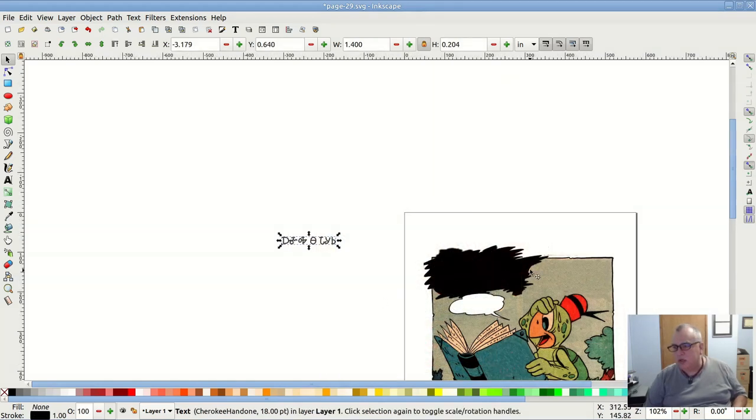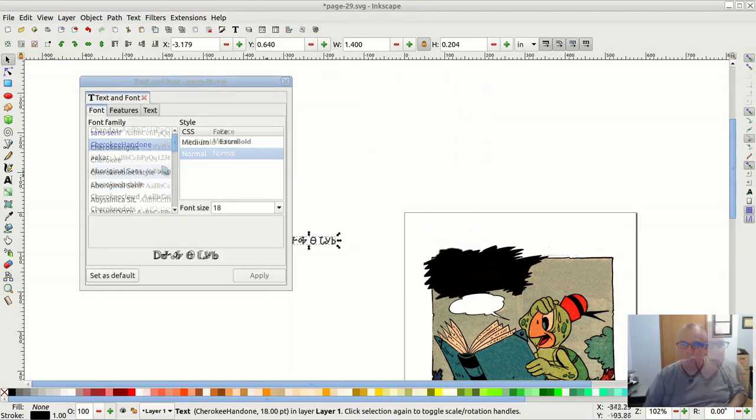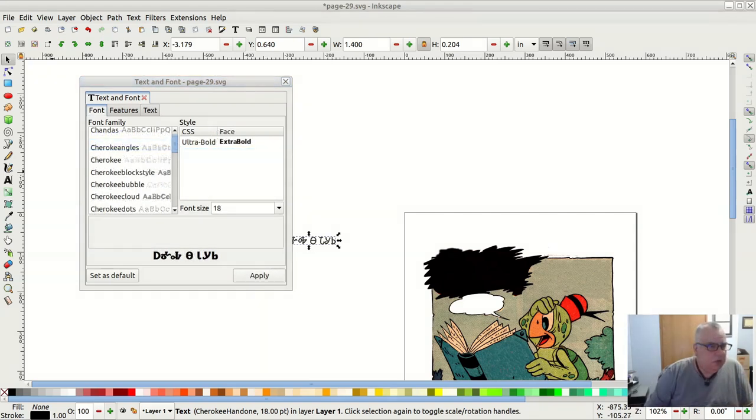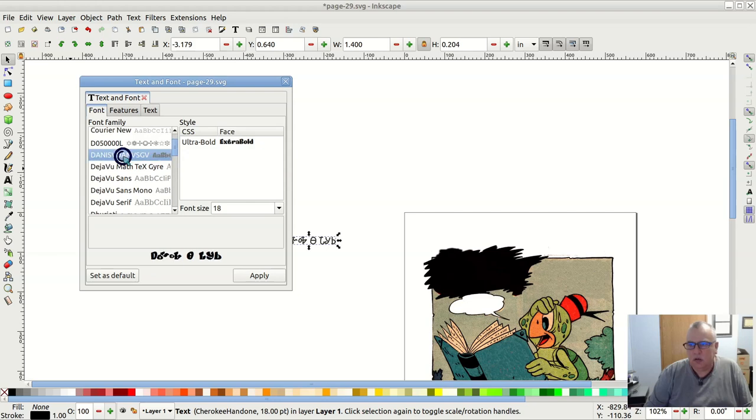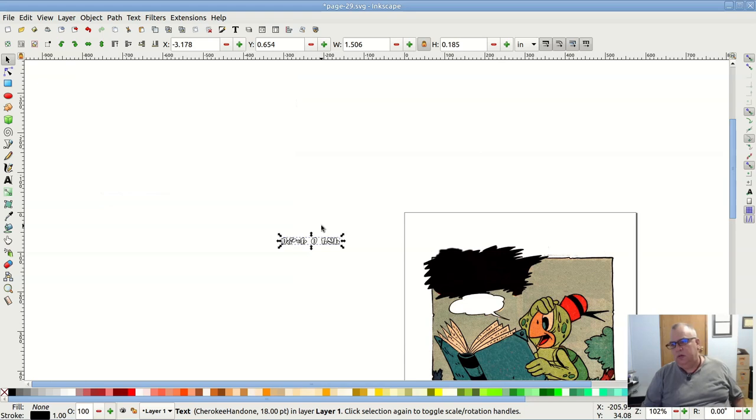So this is going to be a fancy graphic right here. So I need to actually use a different font. So I'm looking at the different font options we have available on the CherokeeLessons.com website, so I can see them all real quickly. I think the Danica Danuska might be decent. Let's take a look at that.